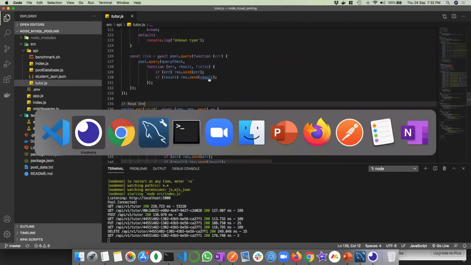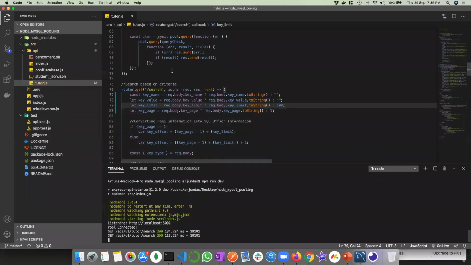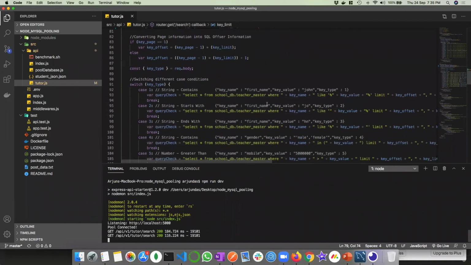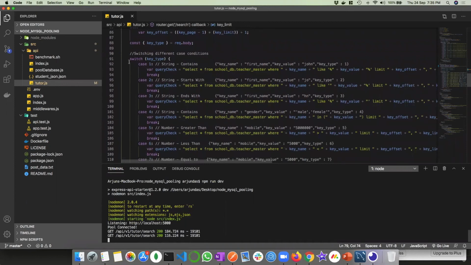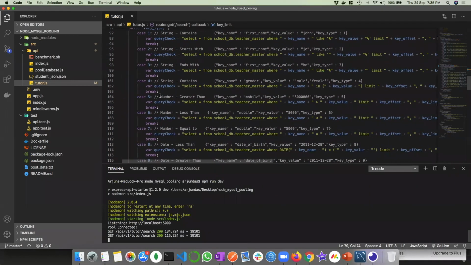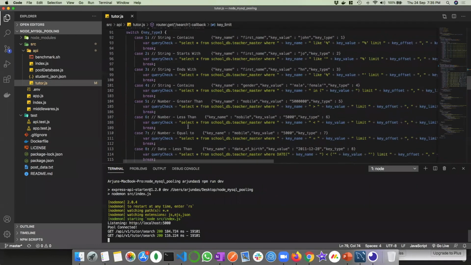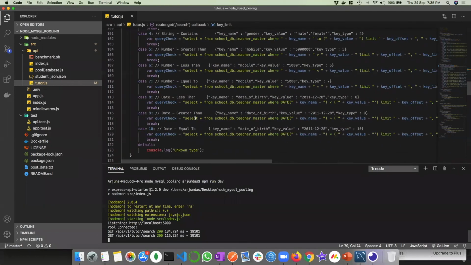Okay, let's go to Insomnia. Okay, let's fire this. And you see all the results where first name is John have come up. Okay, let's go back to the code. So in the switch case, for the first cases 1, 2, 3, or 4, we're doing string-based comparisons. In 5, 6, and 7, we're doing number checks, and 8, 9, 10, we're doing some date combination checks.